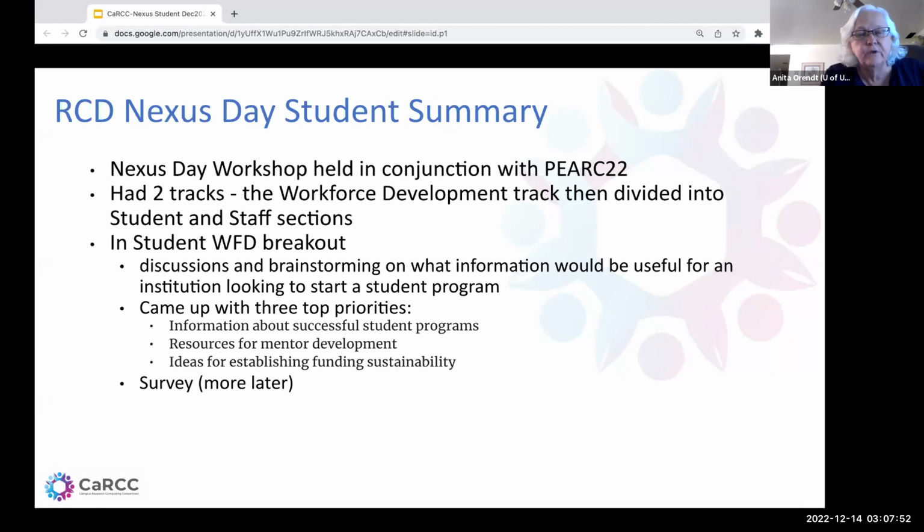gather the information about successful student programs and find a way to present it so that people that are looking to start up a program or needed ideas on how to improve the program would have a single source of information that they could go to. One of the other topics that was recognized as a high priority was mentor development. A lot of the people that work in research computing have never been trained in terms of being managers and mentors. And so what resources are there out there for mentor development? And then also ideas for establishing funding sustainability. Once you do have a program up and running, what are the funding models that exist? How can you look at existing funding models and see what will work for your program?